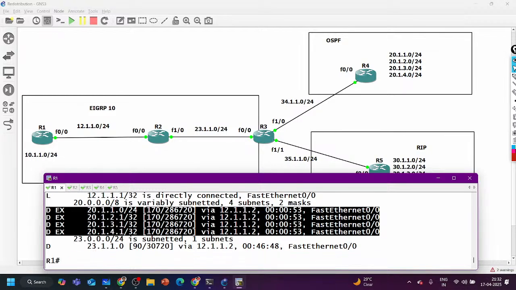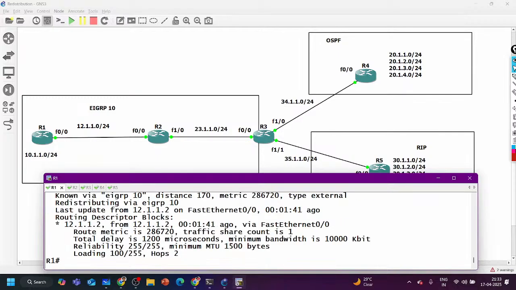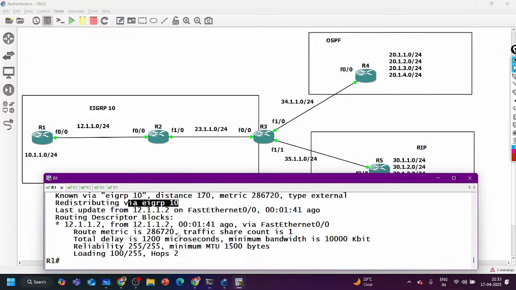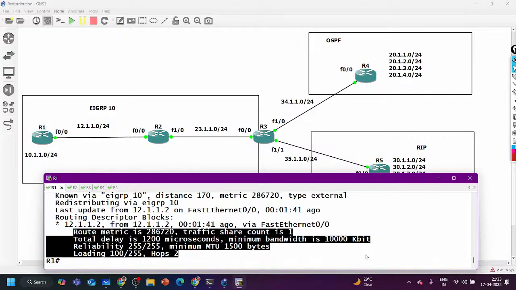If you open it in detail, you only get the route type, the same information which is already available here, like 20.1.1.0 and 255.255.255.0. Here also it shows that this prefix is known via EIGRP number 10. Distance is 170, this is the metric, and the prefix type is external, redistributed into EIGRP number 10. That's it. Is there any other information? No. Here are the K values, but nothing about the network type and those things.